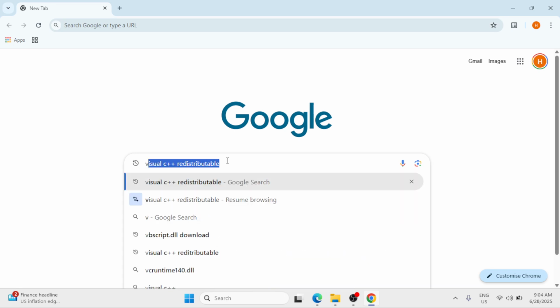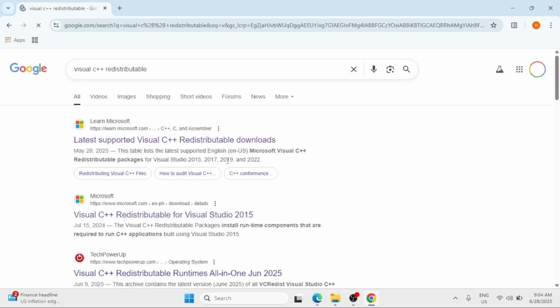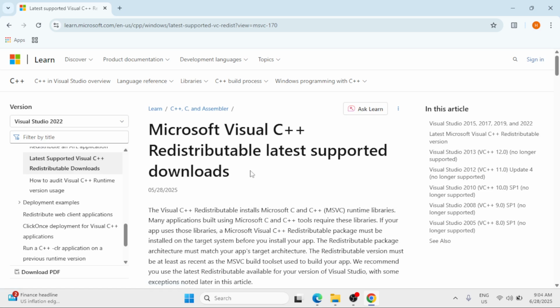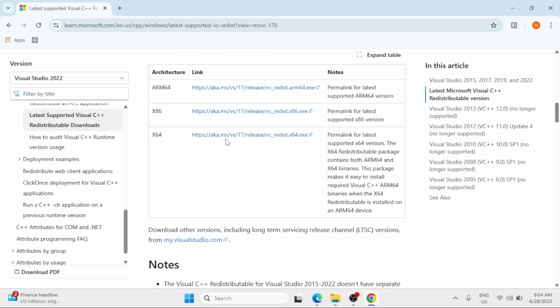Search for Visual C++ Redistributable and hit enter. Click on the first option. Scroll down and click the download link that corresponds to your system type. That will be downloaded from here. Click on the folder icon.